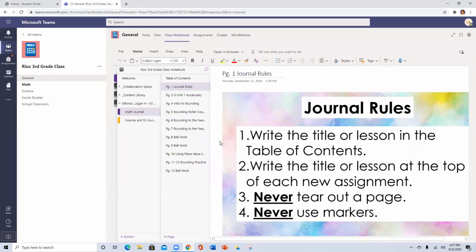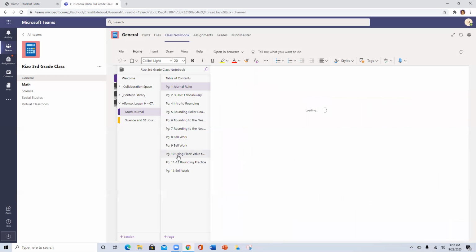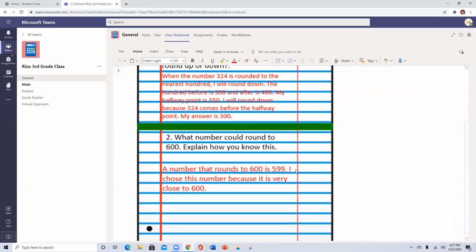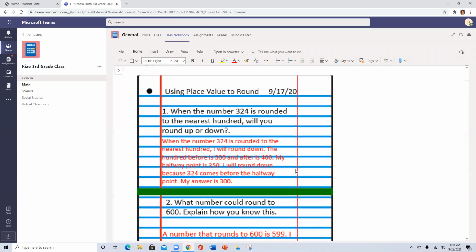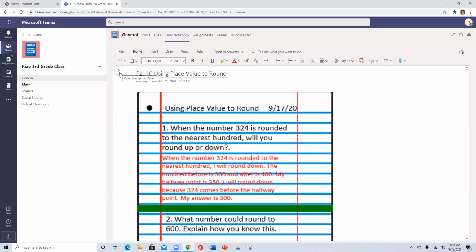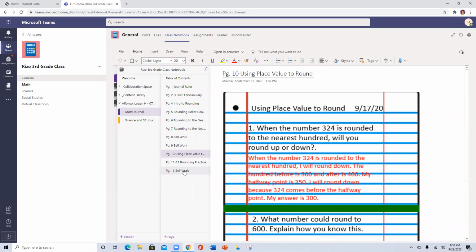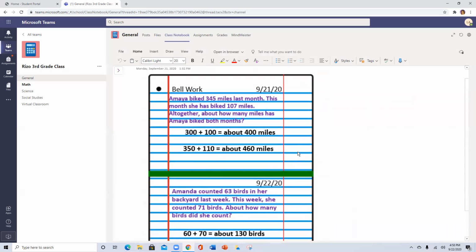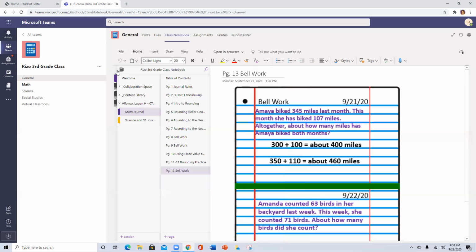Let's say you are absent and we were on page 10 and you missed the work, or you were in class and you say, Ms. Rizzo, I didn't finish my notes. You go to the page and you copy your notes. So this is a resource to help students that have not finished their notes, that have not finished their work, or maybe are absent and need to catch up. Okay, so right now we've worked up to page 13 on the journal, and we've completed our bell work. So as we go, I will continue to add to this digital math journal.